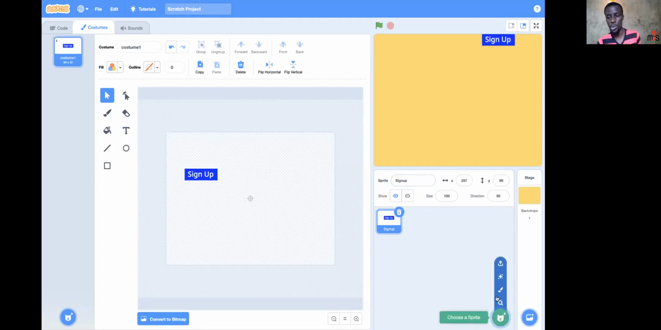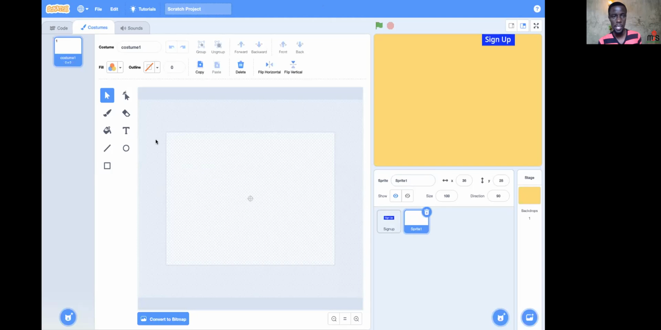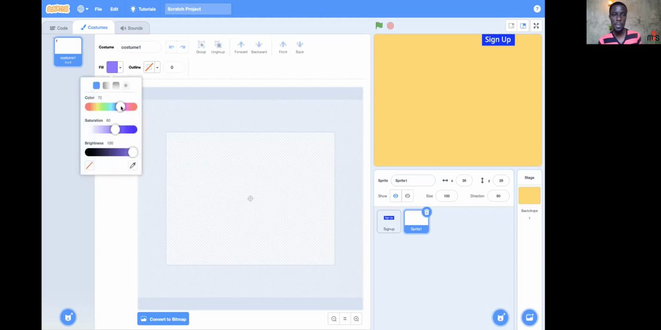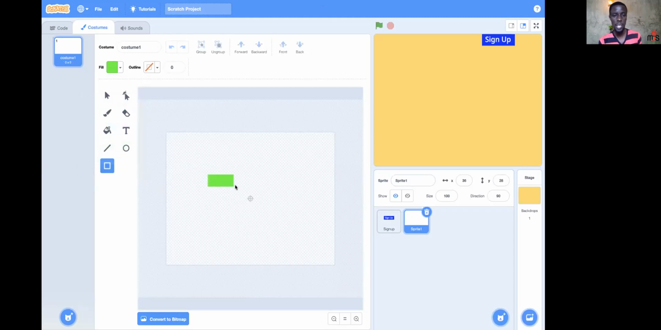And then I come here to choose a sprite, then paint a new sprite. And I'm going to call this one login. So I just click on the square here and I choose the color. If I'm too fast, please type in the chat. This is the color for my login and I just draw the same kind of shape. If you want the shape to be the same size, you can just come to this sign up and click on it, then copy. If you copy it, you can paste it the other side.